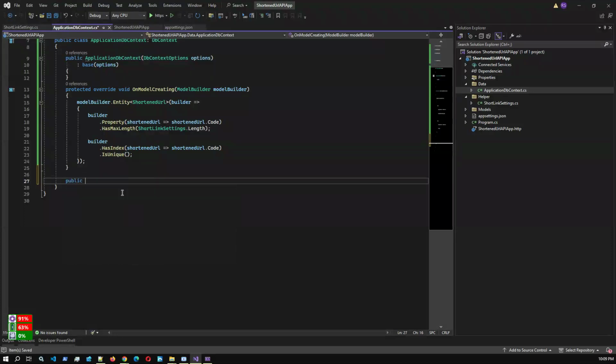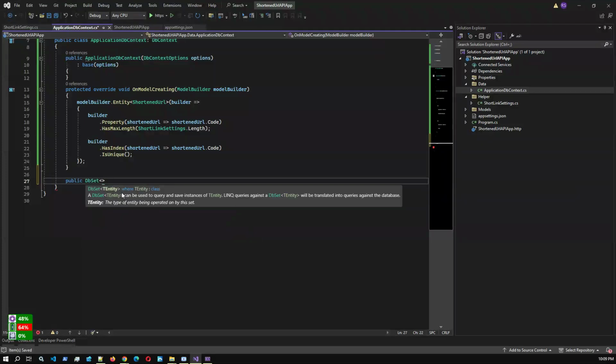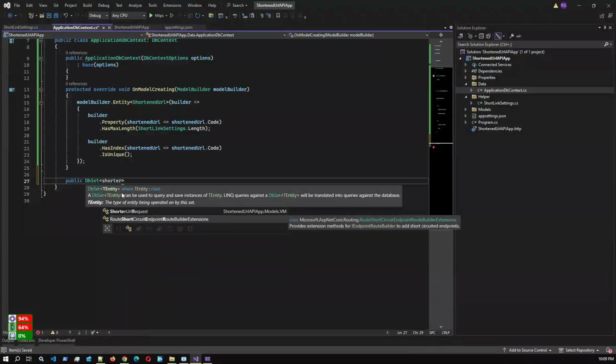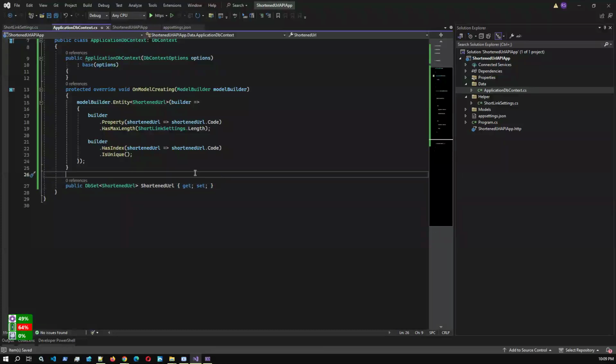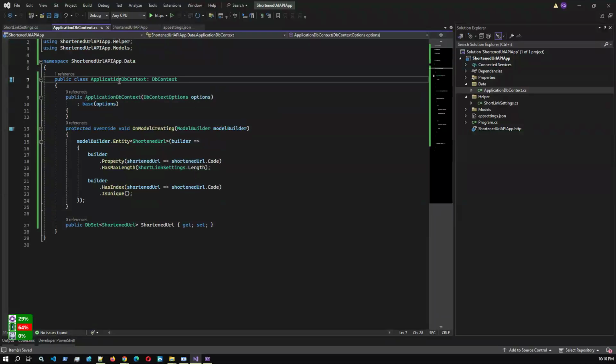Public DbSet, and the class name is, this is for the shorten URL. So let me just copy. So we have ready the app setting and application DB context. Now we inject this application DB context into the program.cs file.